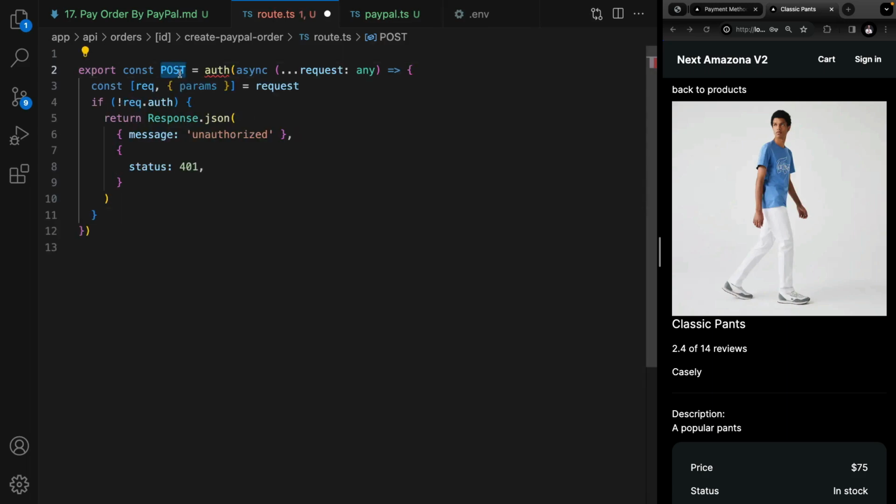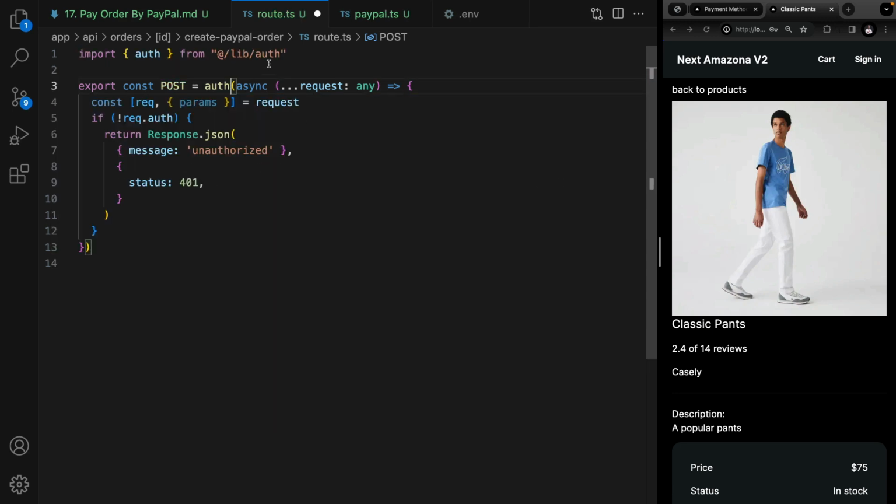Export const post, it's a post API. Call auth function from lib folder and wrap an async function that accepts all parameters as requests. In this function, extract the first parameter, which is the request, and the second parameter, which is an object that contains params in the URL. If there is no authentication, if the user is not authorized, send the error message.